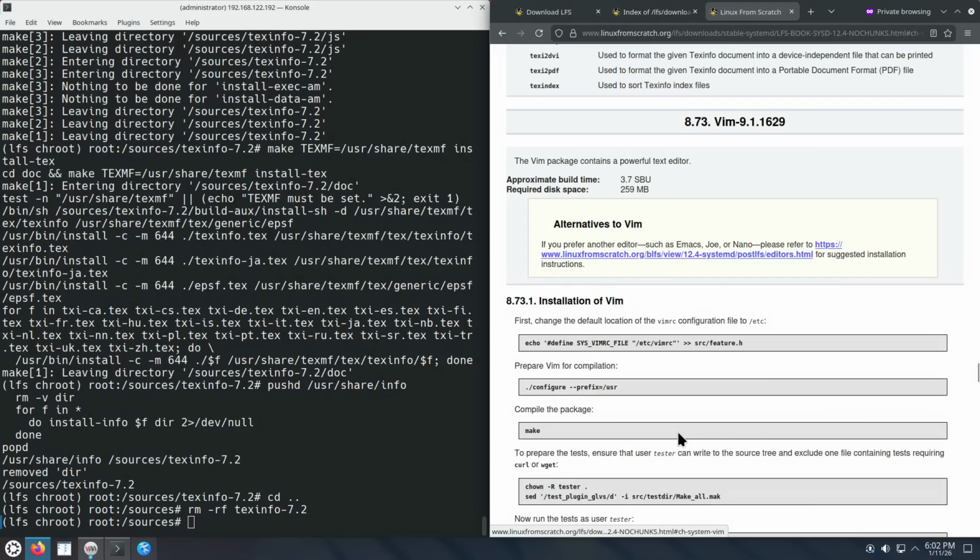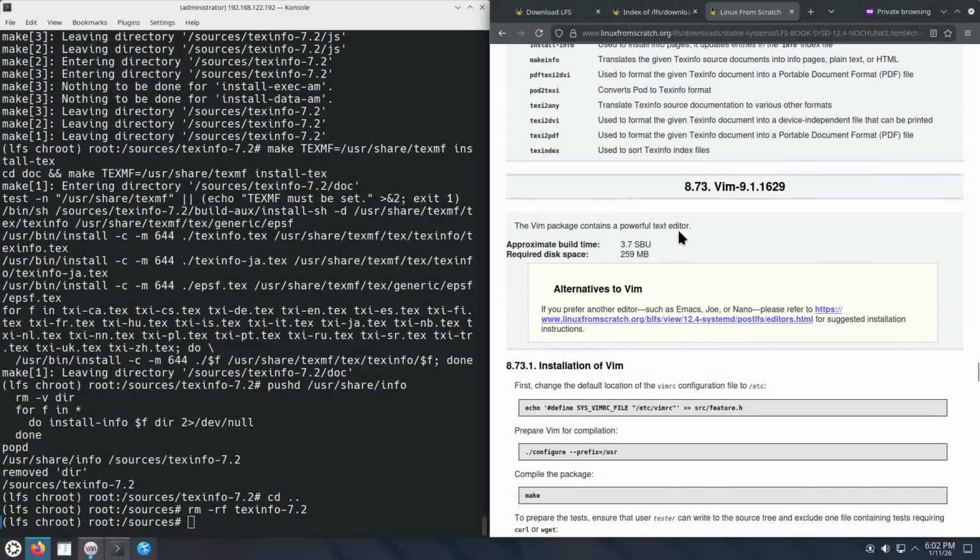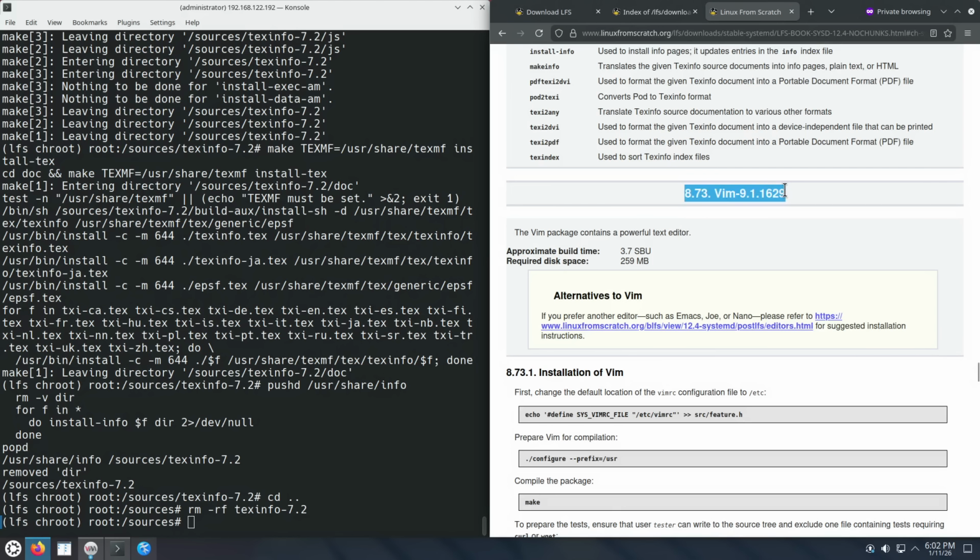Hello, we are at the second part of building Linux from scratch. We have started from Vim, so chapter 8.73. As a reminder, we're inside an LFS, Linux from Scratch, root. We're as the user root.